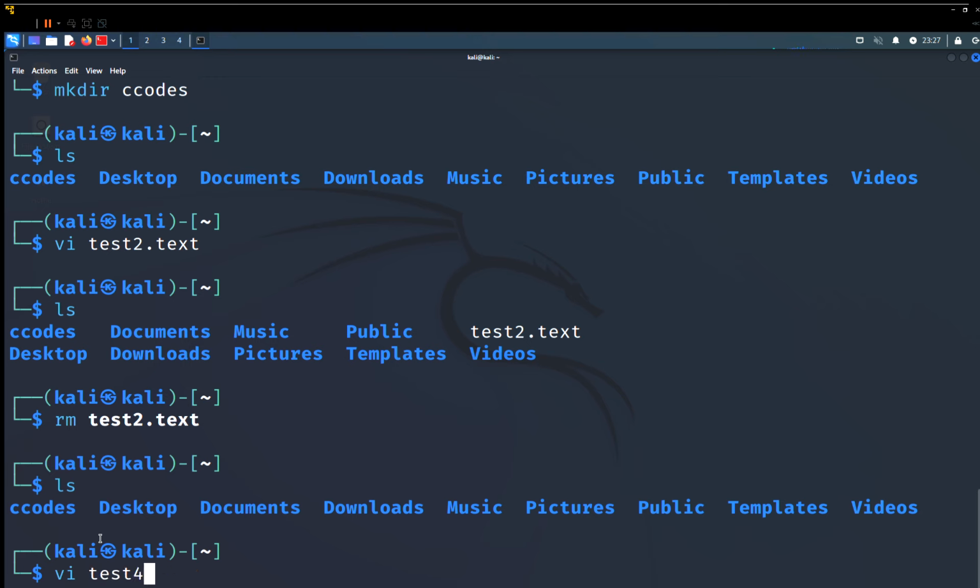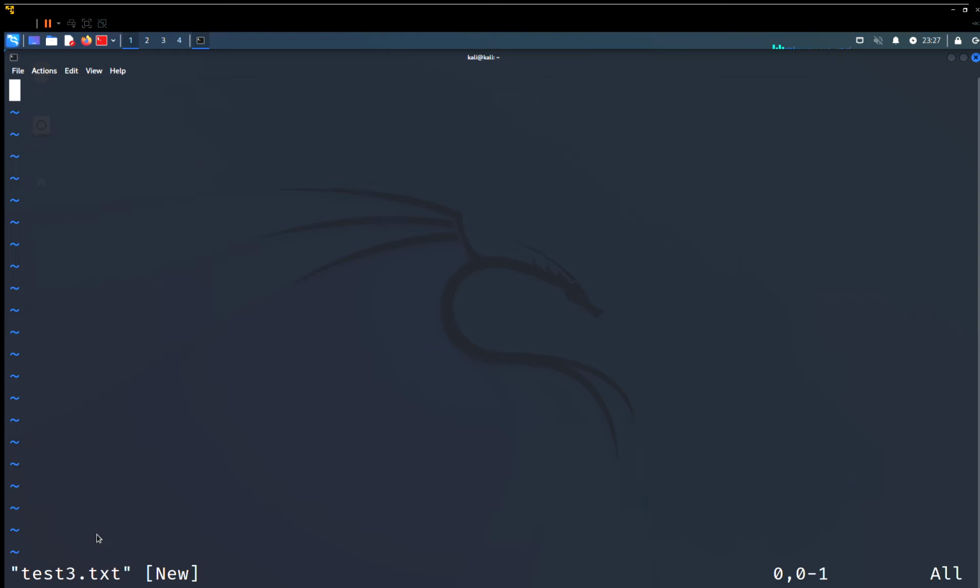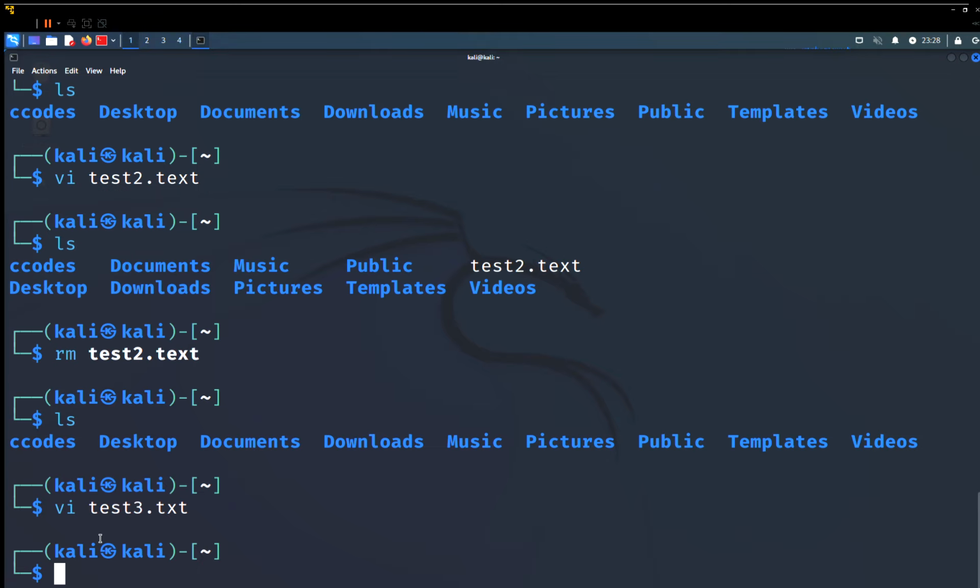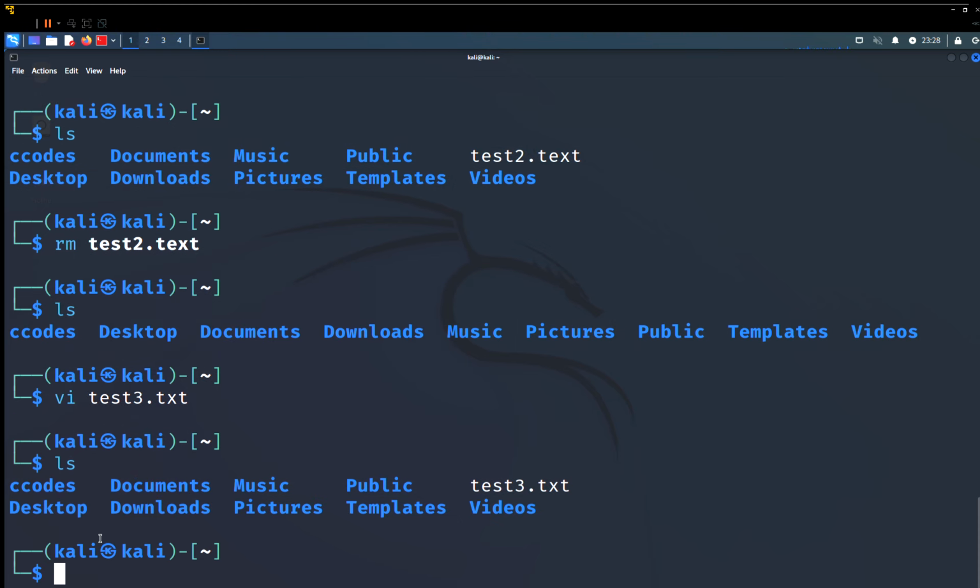So I'll just say test3.txt. I'm going to hit I here to get into insert mode. Test3. Then I'm going to hit escape to get back into command mode. Shift semicolon WQ to save and quit. Okay, so now it's in. Okay, now it's in .txt.